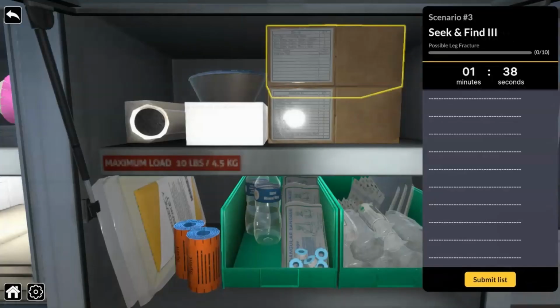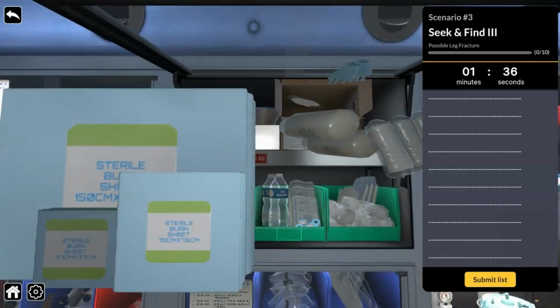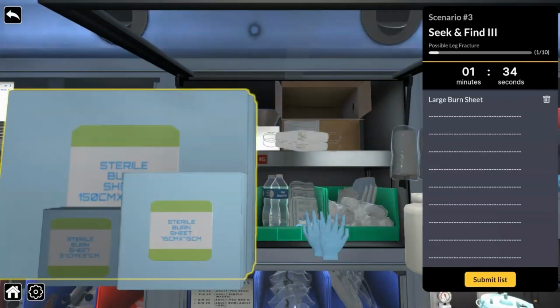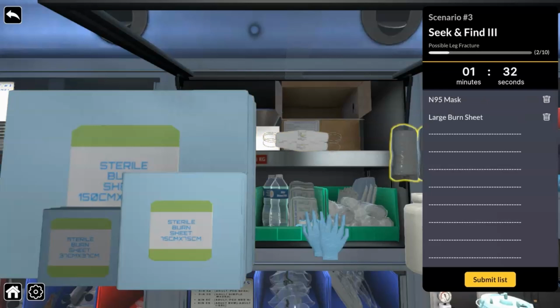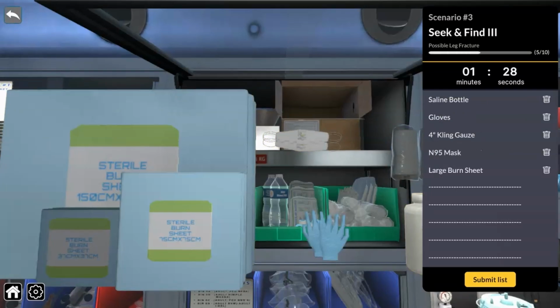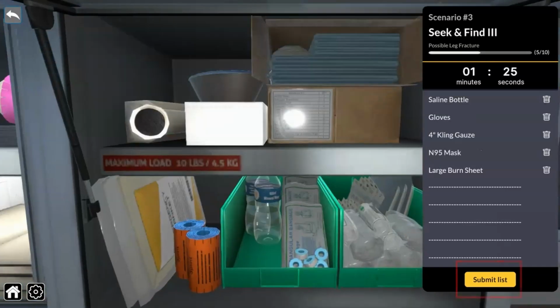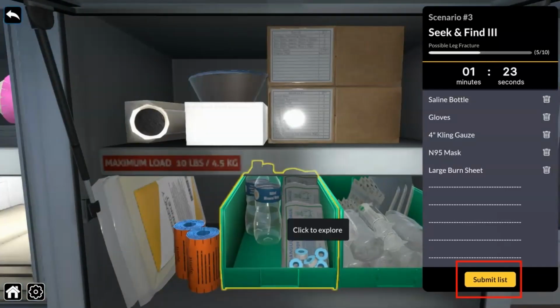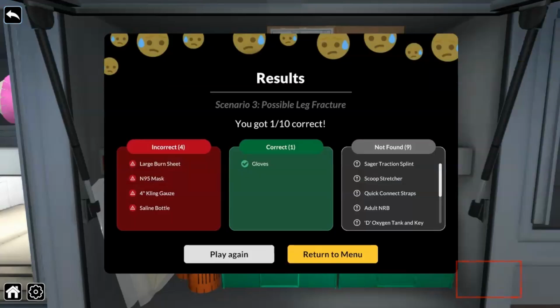Finally, in Seek and Find Level 3, you are challenged to find the required equipment without a provided list and within a time limit. The items you select will be added to the checklist. When you are confident that you have the equipment you need for the scenario, select Submit List to review your results. Depending on your results, you may choose to try again, or you may be marked as complete.